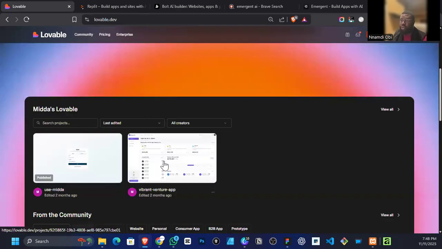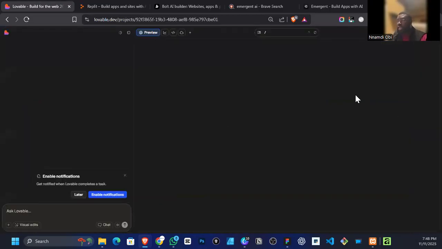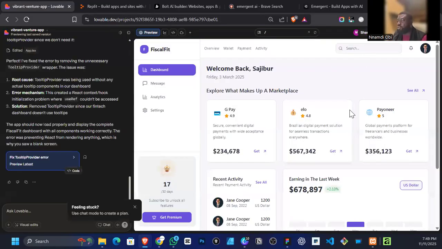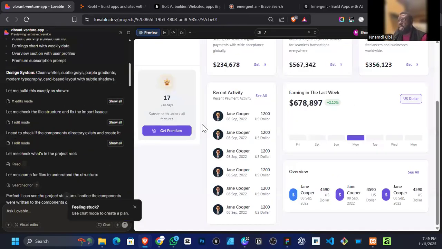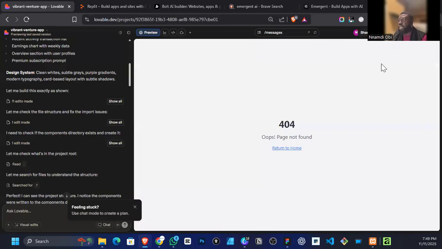So you can come here and test your idea. This is an idea that I got for venture capitalist stuff. I wanted to build something like a marketplace for investors. I just came here and told it my idea. If you see where I put it, "create me a fintech app using the image above," and it created it for me, right? And I'm just going to start building each and every one of them.